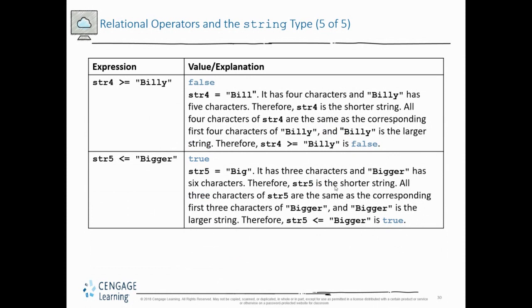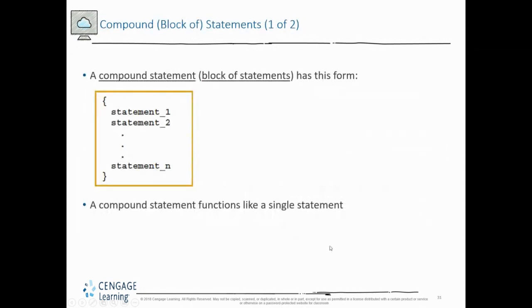String 4, Billy. 4 characters. So in this case, string 4 is Bill, and then the other one is Billy. String 4 is B-I-L-L. Remember, it's case sensitive, so capital counts as well. It is 4 characters, and Billy has 5. Therefore, string 4 is the shorter string because the fifth one is going to be about an ASCII 120 something, and nothing is nothing. So string 4 is not greater than, it's less than because of that last y. All right, you can look at that one again.